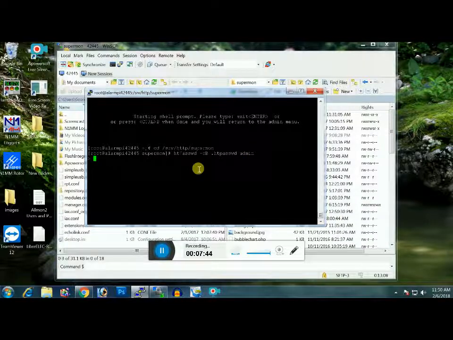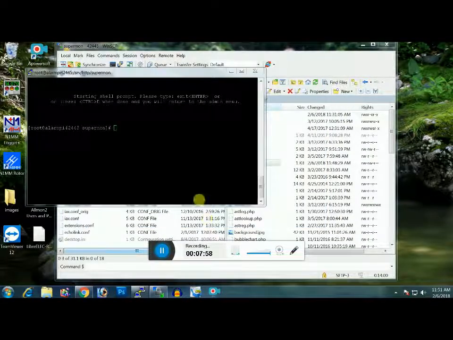Okay, let's try this again. If that ever happens to you and you can't get out, just close it and relaunch it and go back to Bash Shell. Okay, directory, here we go.